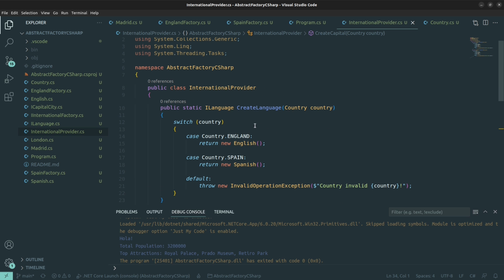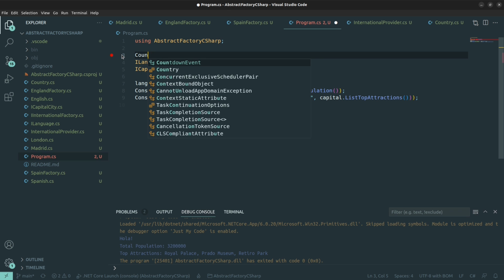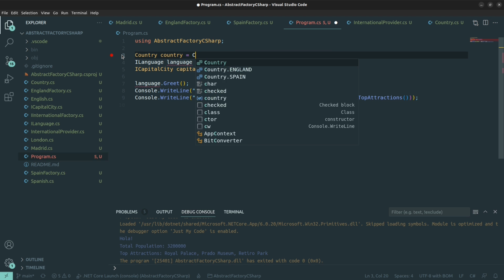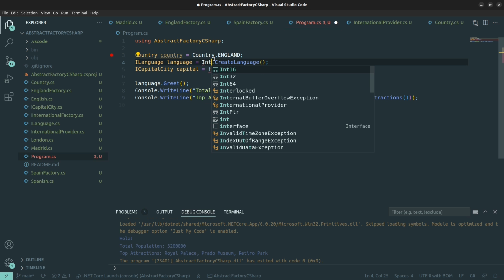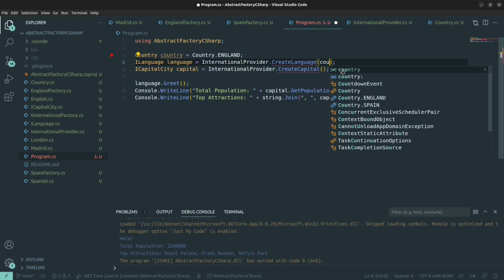Okay, to use this provider method, we can go ahead and update our program.cs class, and we'll remove this international factory. Let's create our enum. We'll say country, and we'll set it to country.england for now. Okay, and then change this to international provider dot create language, and there too, and then let's pass in the country enum there.